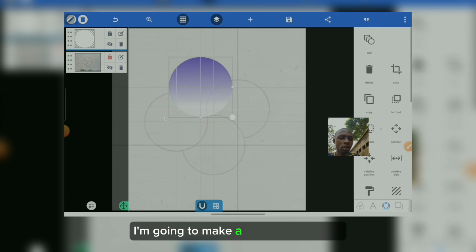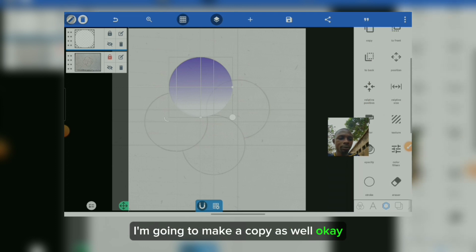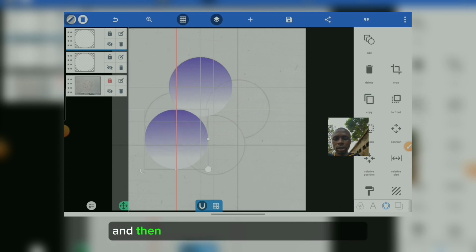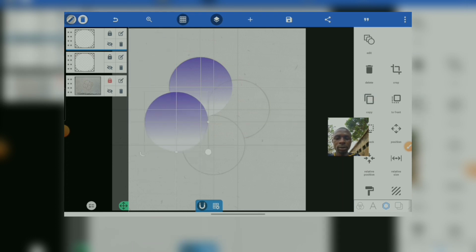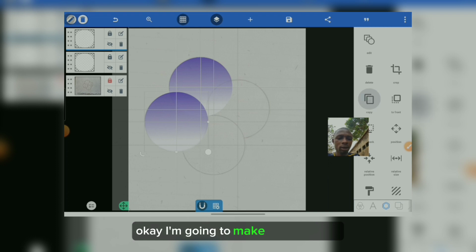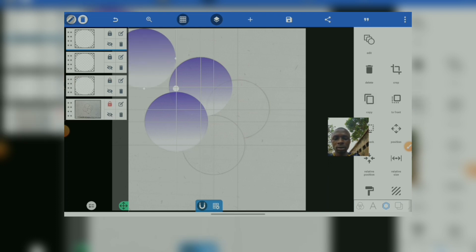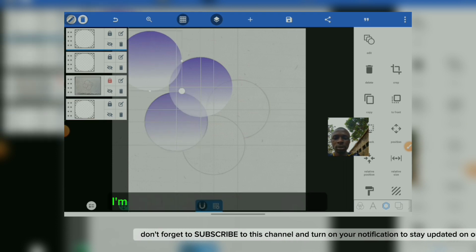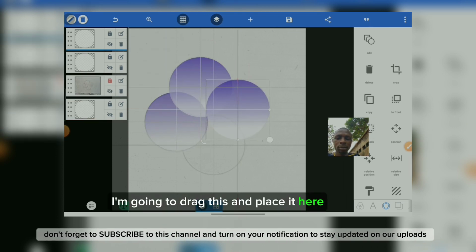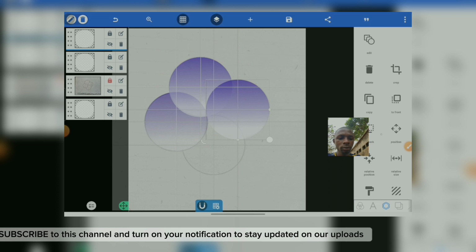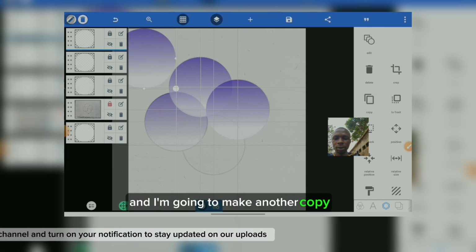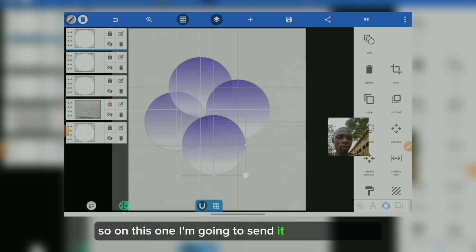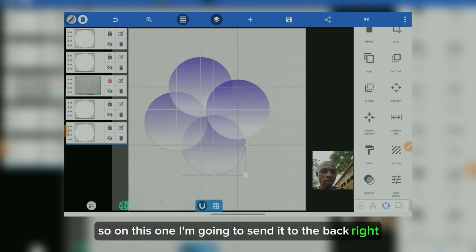I'm going to make a copy as well. Make a copy, and then I'm going to drag it and place it here. Okay, I'm going to make another copy. We'll send this one to the back. I'm going to drag this and place it here, and I'm going to make another copy. I'm going to drag it and place it here. So this one I'm going to send to the back, right?